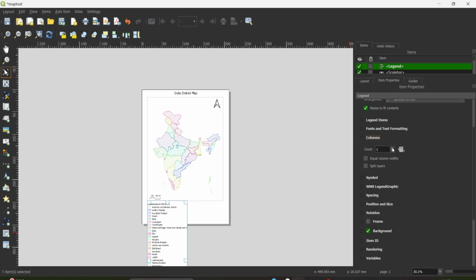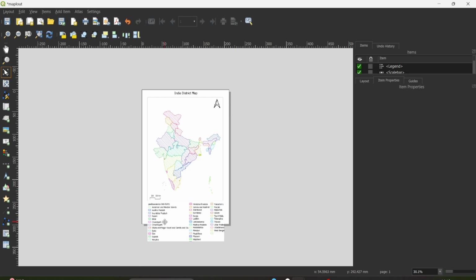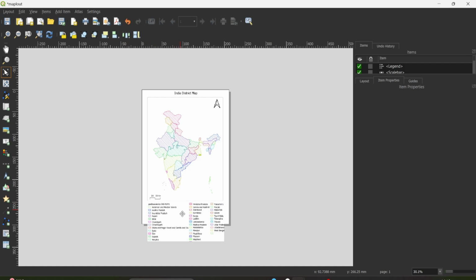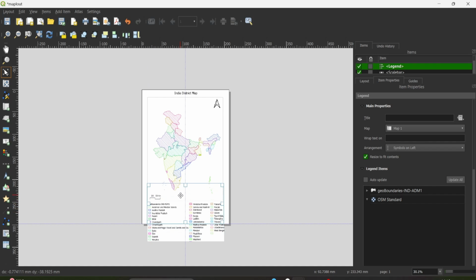And I can set how much columns I want. So it would have 3 columns. So it has been set as 3 columns. And yeah, so that's something that you can do. But as you can see, my legend items are so much bigger than what I have in here. So what I can do is just move it to apply inputs.